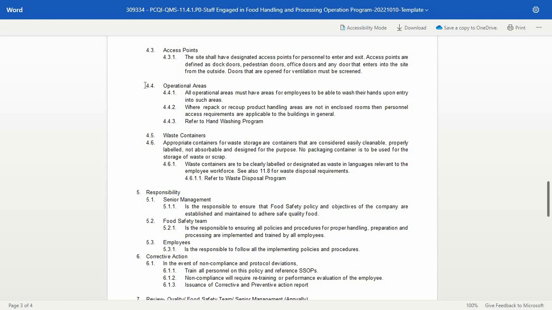Next is operational areas. All operational areas must have areas for employees to be able to wash their hands upon entry into such areas. Where repack or recoup product handling areas are not in enclosed rooms, then personnel access requirements are applicable to the buildings in general, which you may refer to hand washing program.